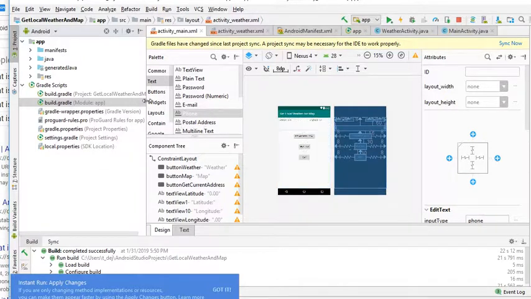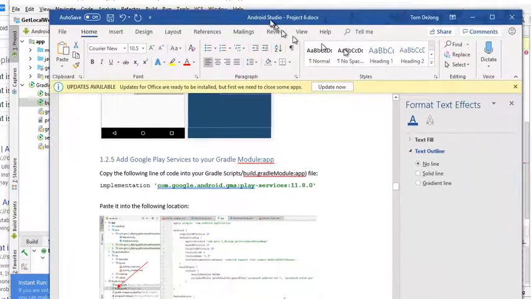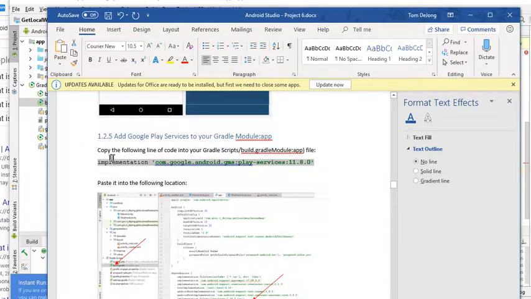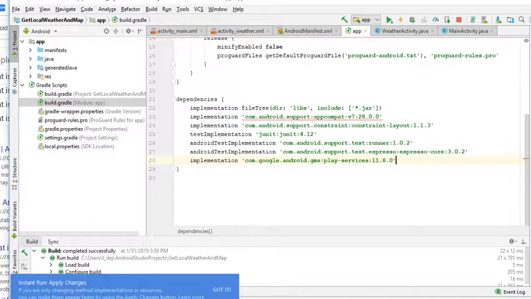The first thing we've got to do is go to our Gradle, Build Gradle module app right here. Double click on that and go ahead to your document here. I'm on page 9 right there. I'm going to copy this right here. This is how to implement this Google map. Control C, and we're going to paste that right here.